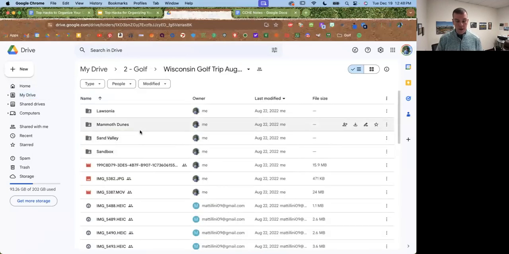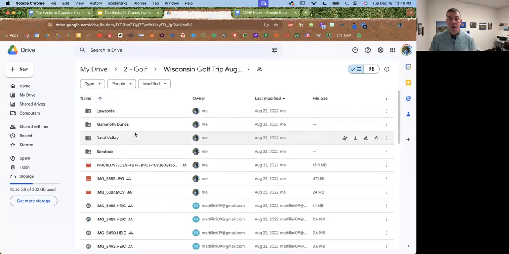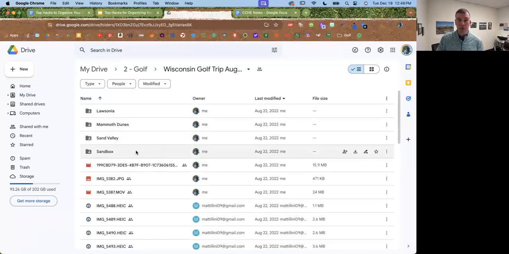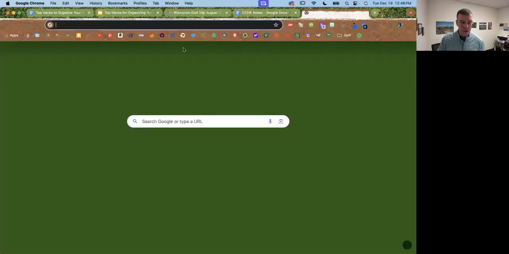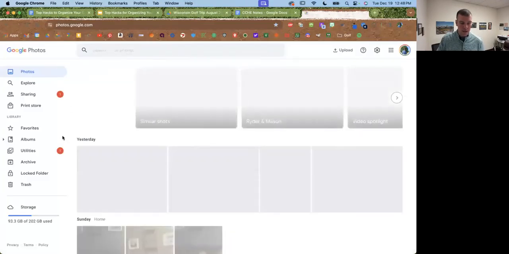So here is an entire folder that I shared with my buddies when we went on our trip to Wisconsin for our golf trip. I broke it down into the different courses that we played, and then they uploaded their pictures to those specific courses. The reason for that was because Google Photos is a lot harder to manage your organization on that kind of specificity.